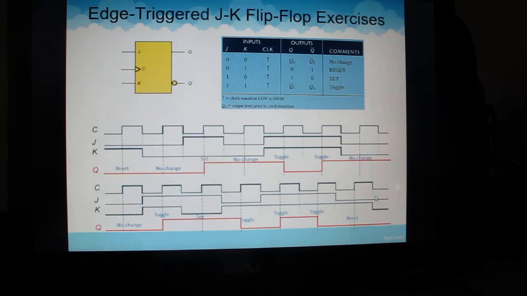Next, the JK flip-flop exercise. This one you can try. This one uses the positive edge trigger, which means it will be active on the positive edge. After you try this one, next you can try the negative edge trigger at this point, and so on. Follow this table.